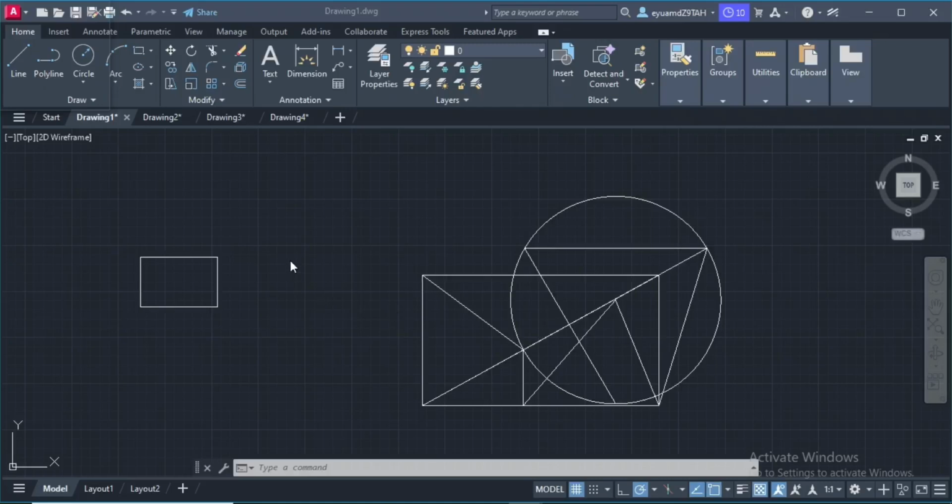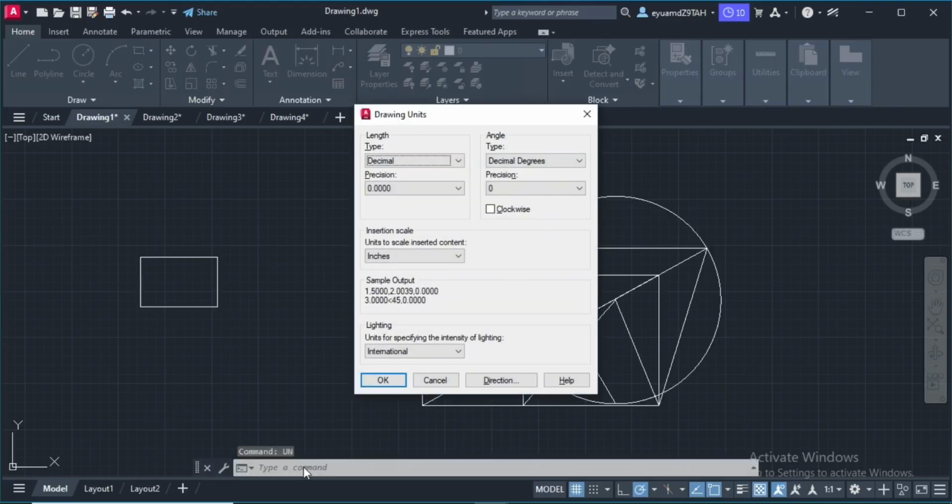Start by opening AutoCAD. Then open the drawing where you want to set the units. Go to the command line and type UN, which stands for Units. Then press Enter. The Drawing Units Settings window opens.